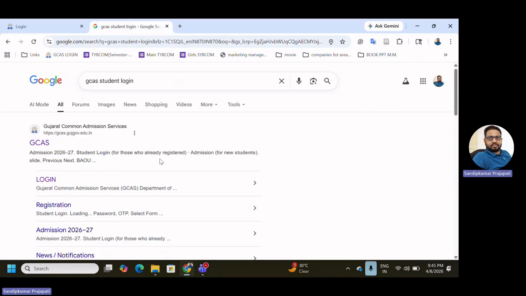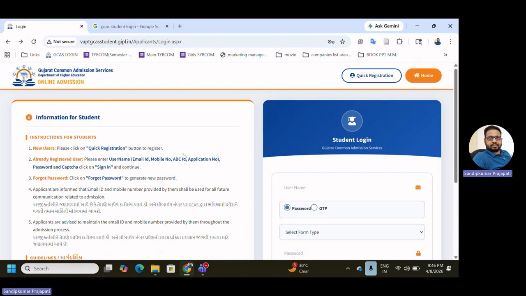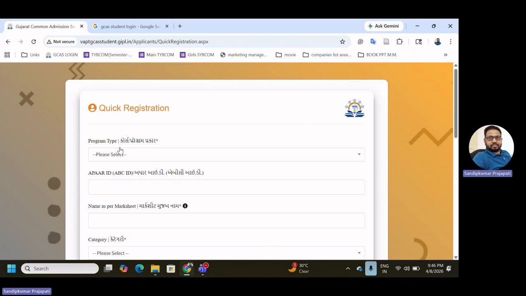So first of all, what you are supposed to do, simply go to Google and write down GCAS students login. The first website itself, gcas.guj.gov.edu.in. Once you click on that, the home screen will open. On the home screen itself, on the right hand side, you have the button for quick registration. Once you click on that, a new window will open.